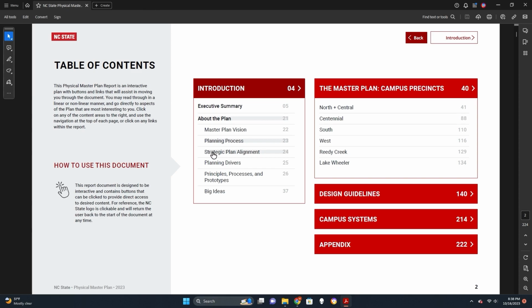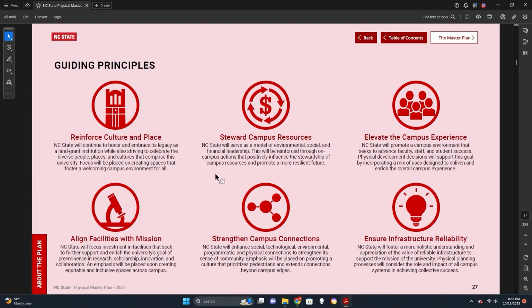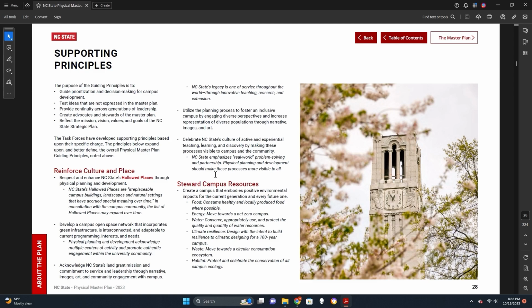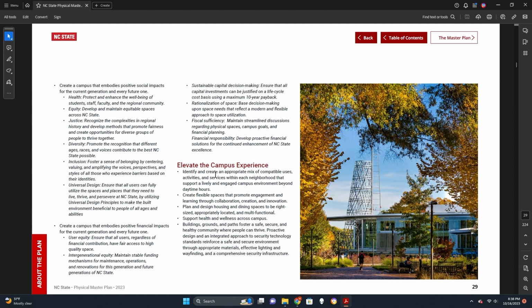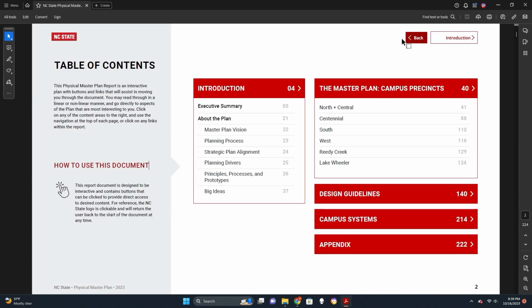Each heading in the table of contents is clickable and will take you to the corresponding section of the document. Once there, you can navigate through by scrolling from page to page or by using your arrow keys. You can click the Table of Contents button at the top of the page at any time to go back.